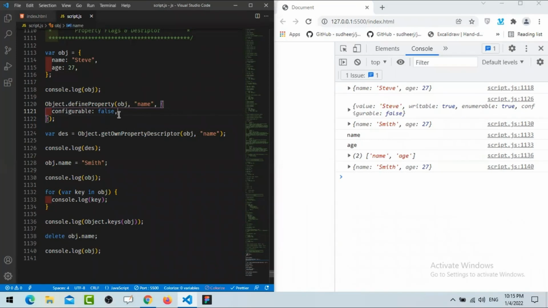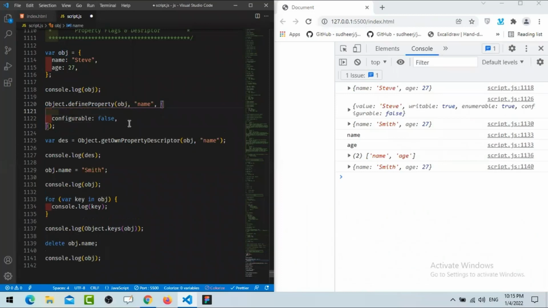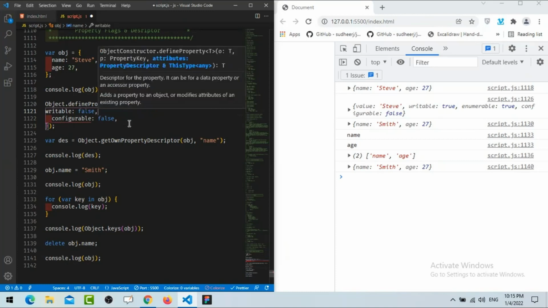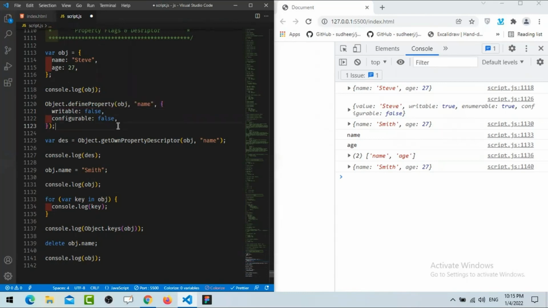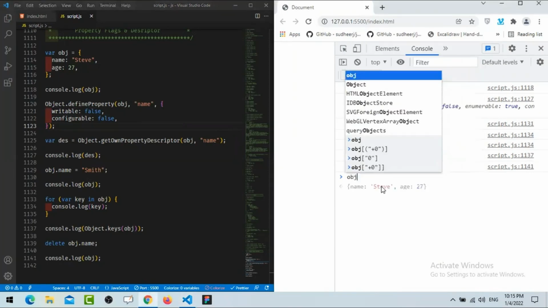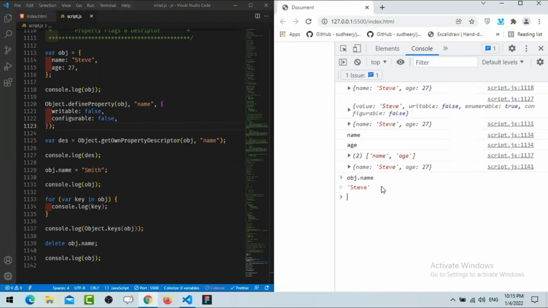Yes. So if you use all those things as false, like writable as false and configurable as false, no one will be able to modify your existing property value or delete that property from that particular object. Now if I try to see obj.name, I'm able to access it, but I won't be able to reassign the new value.